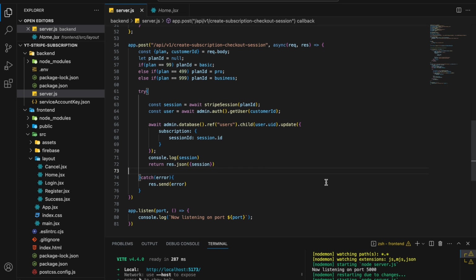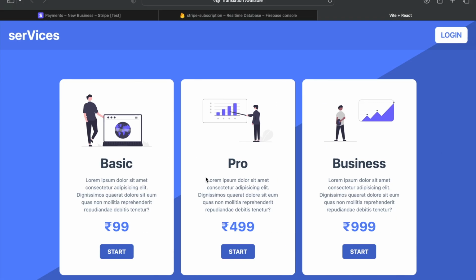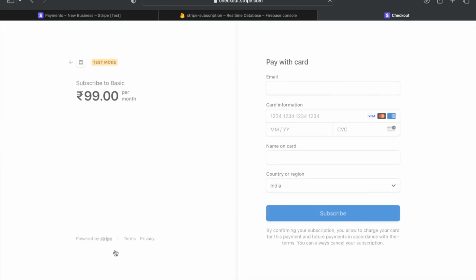The server has restarted, and I will go to our front end here, and I'm already logged in. So I'm going to choose the pro plan first, or I can choose the basic also. Let's start with the basic. If I click start here, it should get redirected to the Stripe dashboard. Yes, you can see, subscribe to basic, rupees 99 per month. So this is the Stripe dashboard.